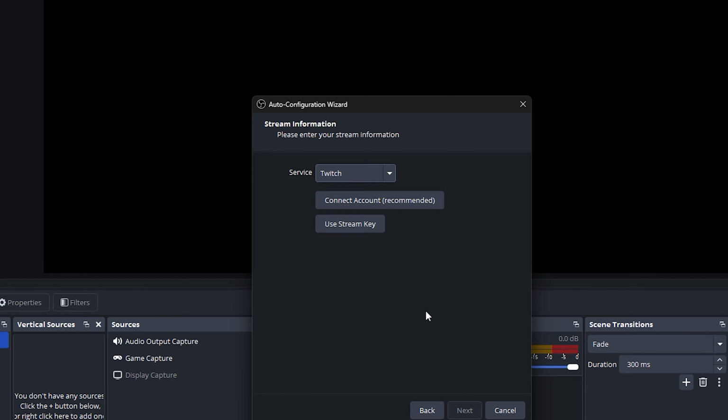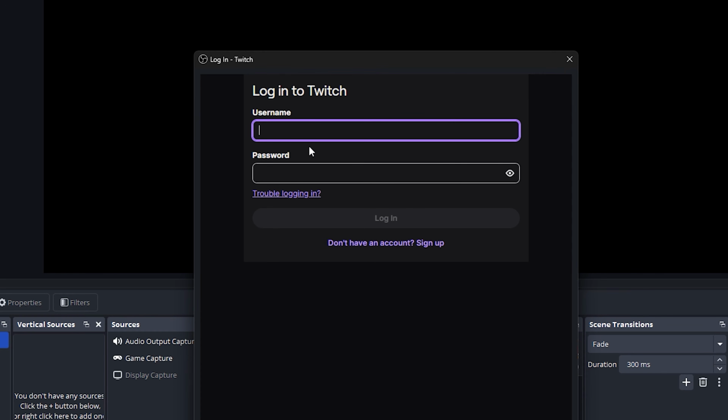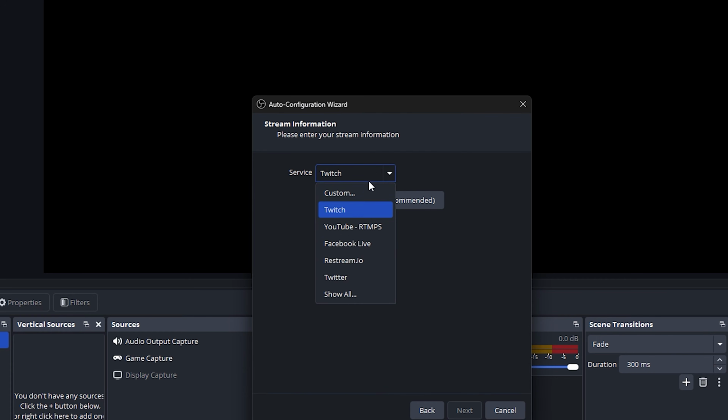Now the nice thing is OBS now has a feature where you can connect your Twitch account. This is the easiest and plainest method. You can go ahead and choose this if you're going to connect your Twitch account and you're just going to sign in. Or you can choose any other service such as YouTube, Facebook, Twitter, Show All, and so much more. If you don't choose to connect an account, which you don't have to, you can also use a stream key.